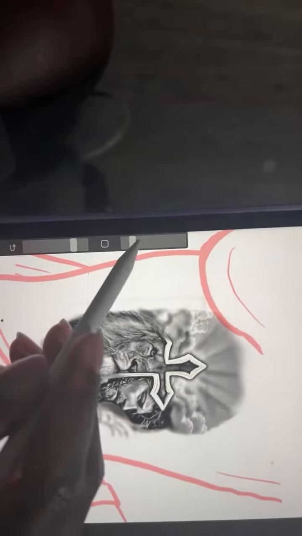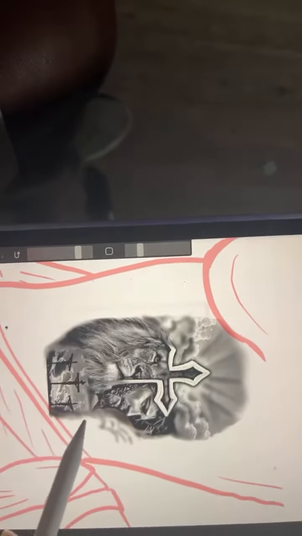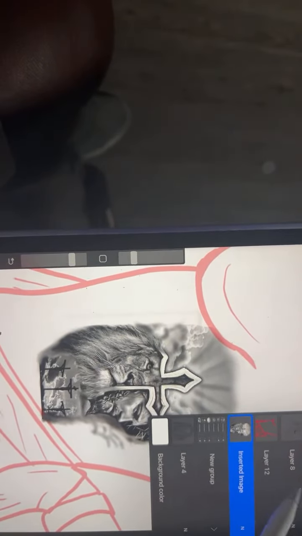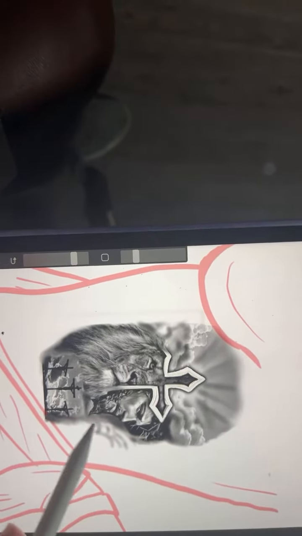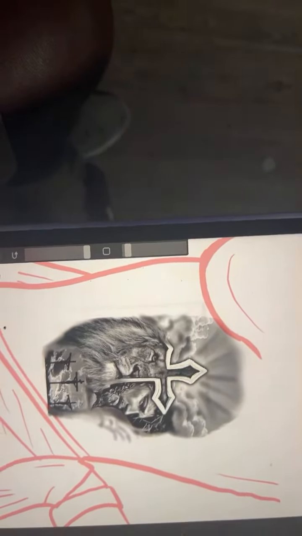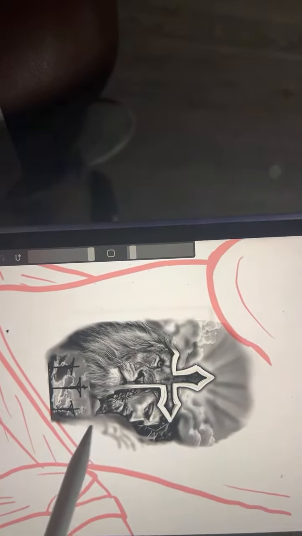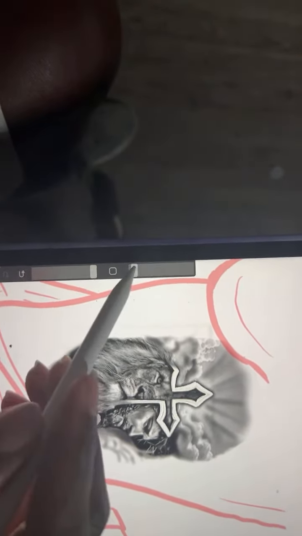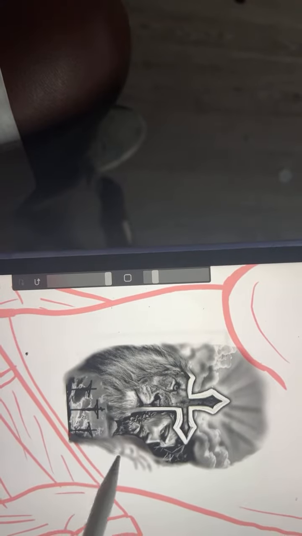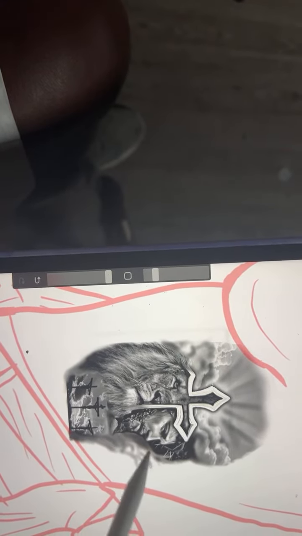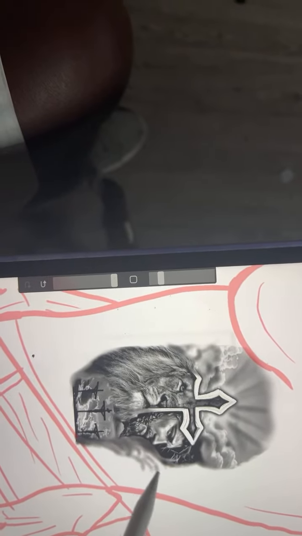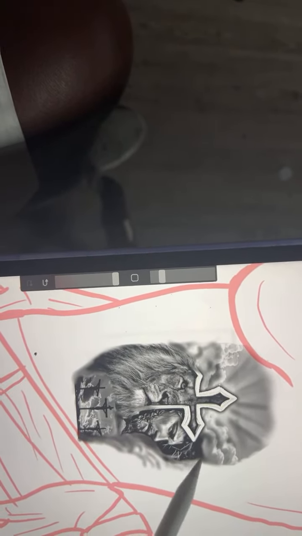I want to add more shade to this side. Am I on the right layer? Nope. I need to add a little more shade. Oh, where my shade at, bro? That's the blending tool. That's not my drawing tool. Too small. A little more shadow effect to this side, the clouds, things like that.